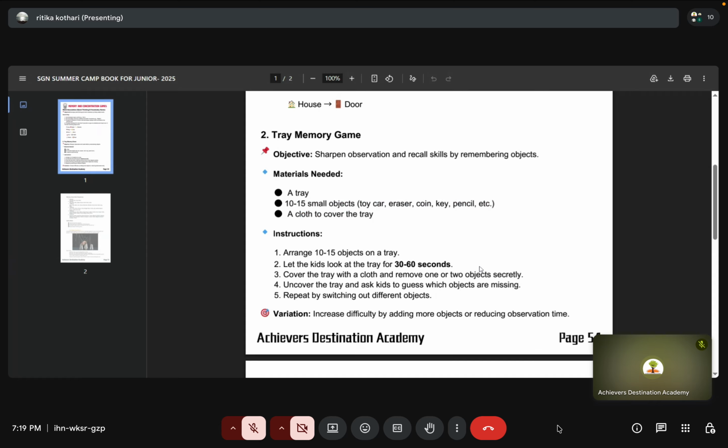First, you will arrange all the objects on the tray and then you will ask the children to look at all the objects on the tray. Give them 1 minute, 40 seconds, or 30 seconds to see. Now, once they have seen all the objects in the tray, you are going to cover that tray, hide it, and remove any two objects.